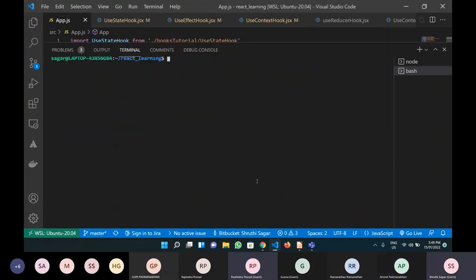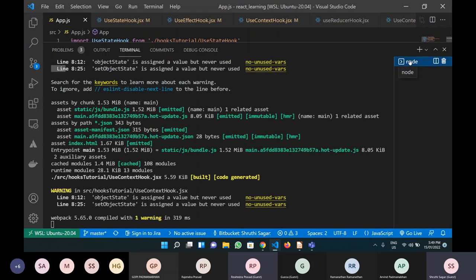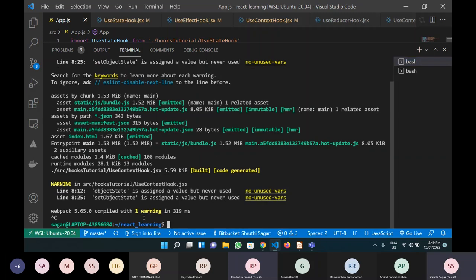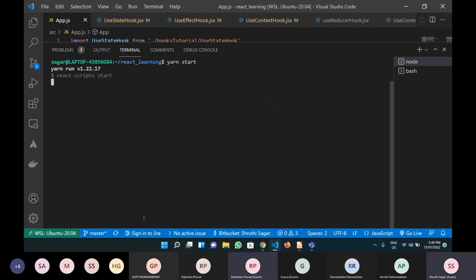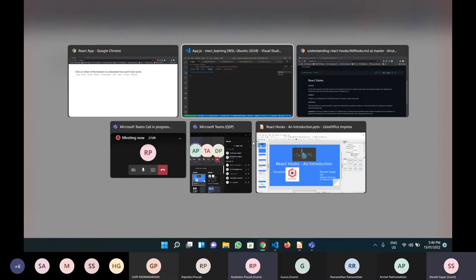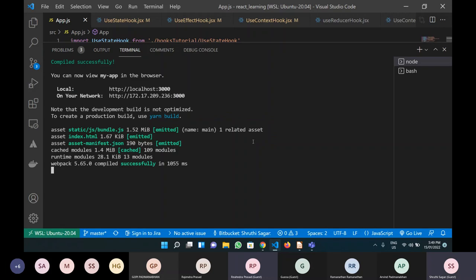So we use something called NPX. NPX create-react-app and the app name, whatever we want. If we do that, the React app is created. There are ways we can use either npm or yarn. I have used yarn in this application. So when I want to run it, I just do yarn start, and the application gets loaded. This is how we create and start a React app.